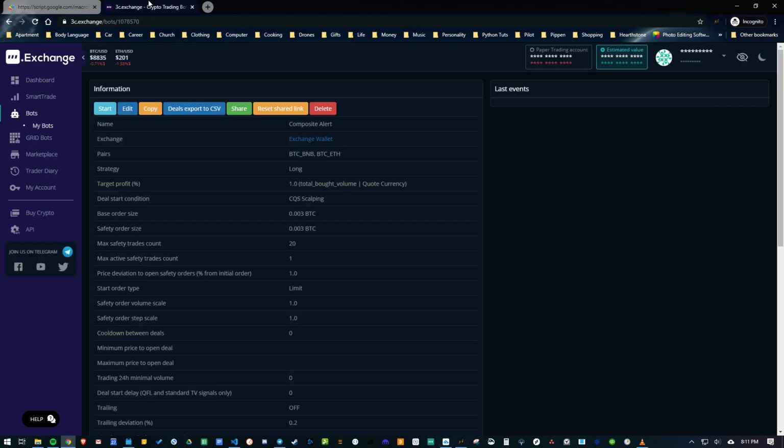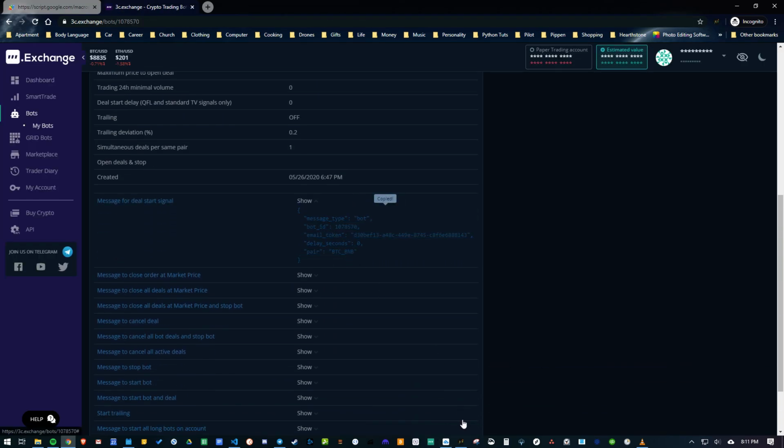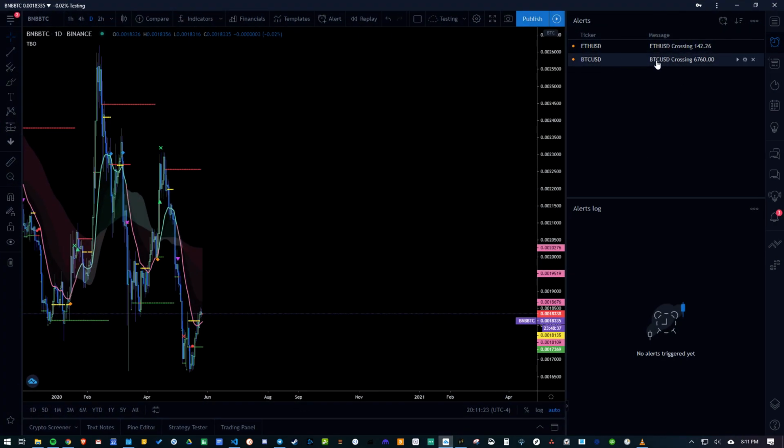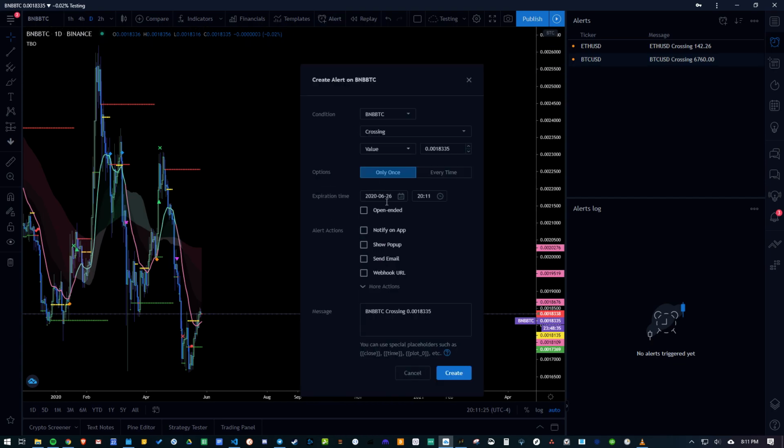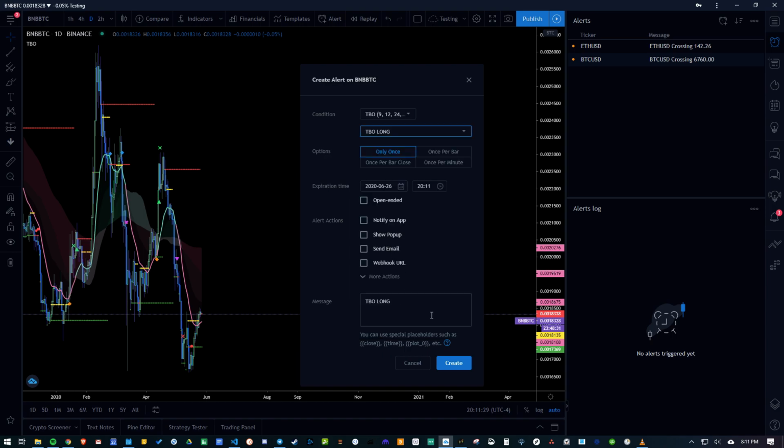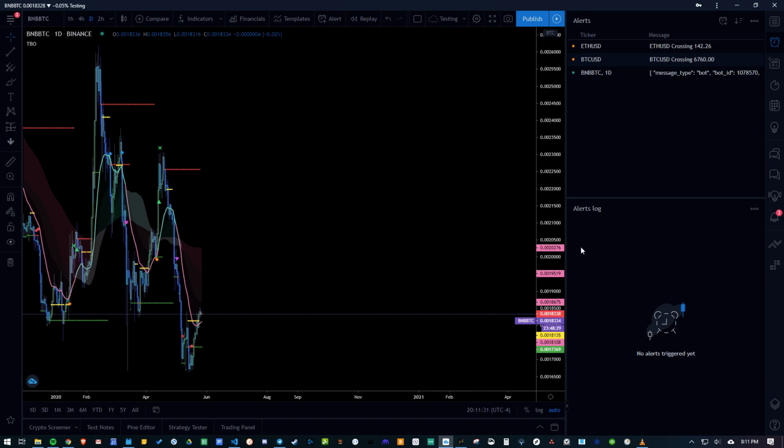If you'll notice here, if we go back here, if I copy just this here, and I go and create an alert, and TBO long, and I paste this in here. Look at how it's not formatted at all. It's all scrunched together. You got no idea what's going on with that. All you know is it says TBO long for the trigger, and that's all you know.